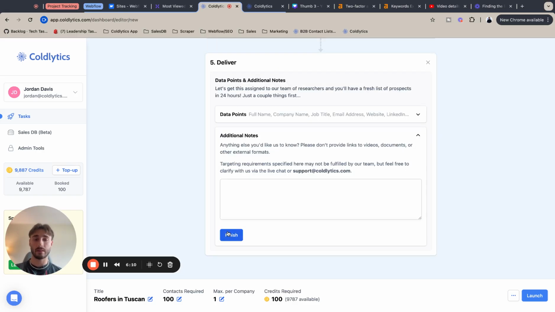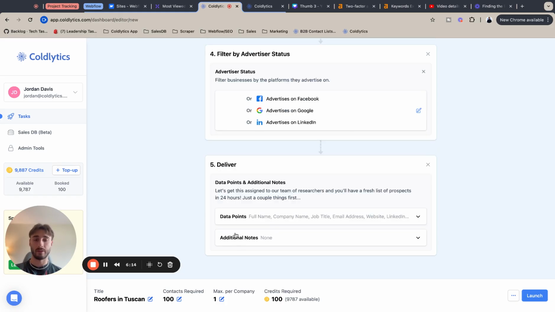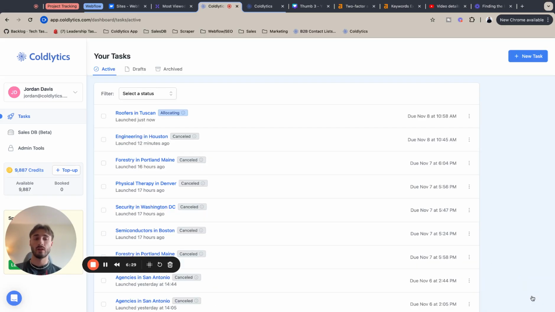I'm gonna hit next, and I don't have to add any additional notes, so I'm gonna finish that here. And make sure to give it a title, Roofers in Tucson, and make sure to save it as a draft before you launch it, just in case anything happens. You can go back and re-edit it, and you're not starting from scratch. So with that, I'm going to hit launch. As you can see, it's allocating, so that means that your task will be ready in about 24 hours. And with that, that's how you find the best roofing leads with Coldlytics. Thank you so much, guys, and have a great day.